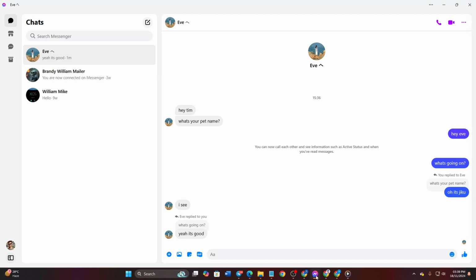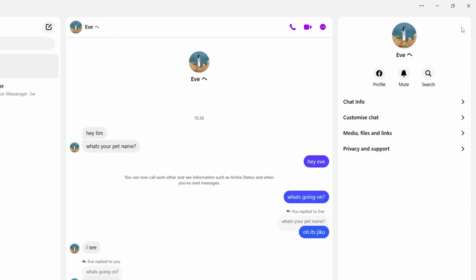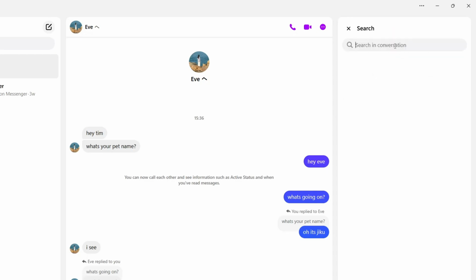First of all, open Messenger on your computer. Then go to the chat where you want to search for old texts. Next, click on the three-dot icon next to the call button, and it will open up a menu. Here you will find the search option. Click on it and then type the text you're looking for and hit enter.